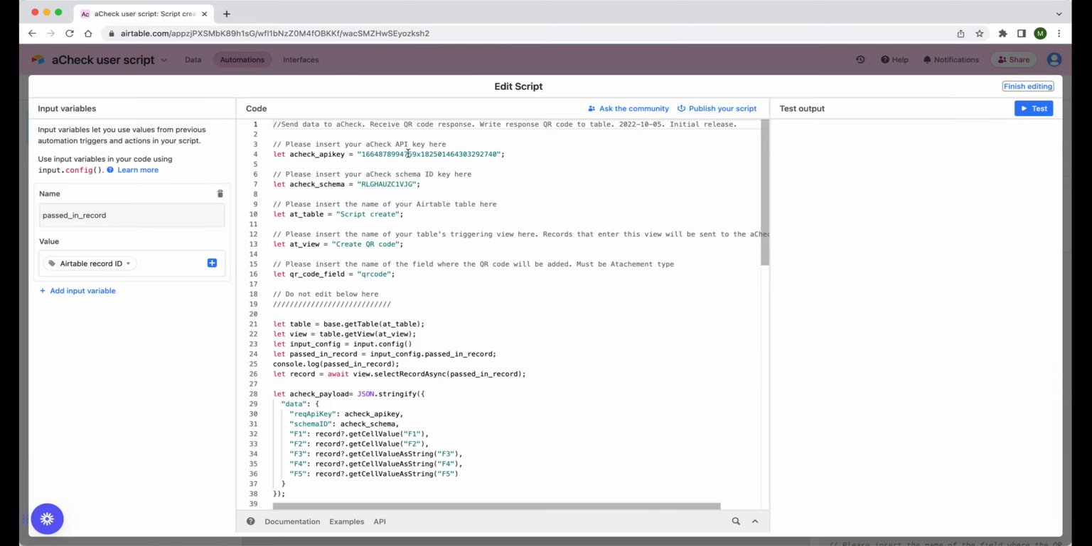At the top is some places where you'll need to configure with your own API key, which you can get from logging into aCheck and going to the config page and generating an API key. The schema ID is available on the home page against the particular schema you want to use. This is the name of the table that you want to use in Airtable, and the particular view.